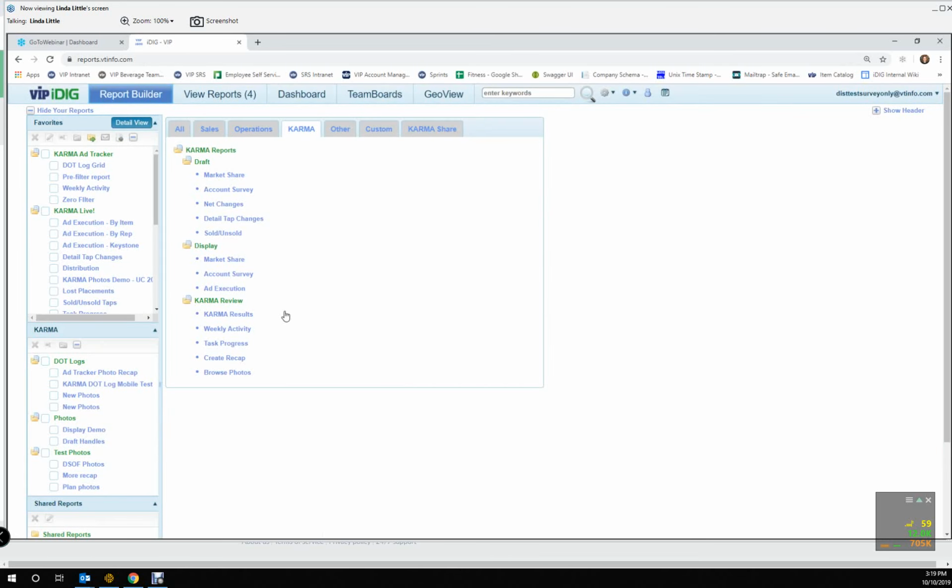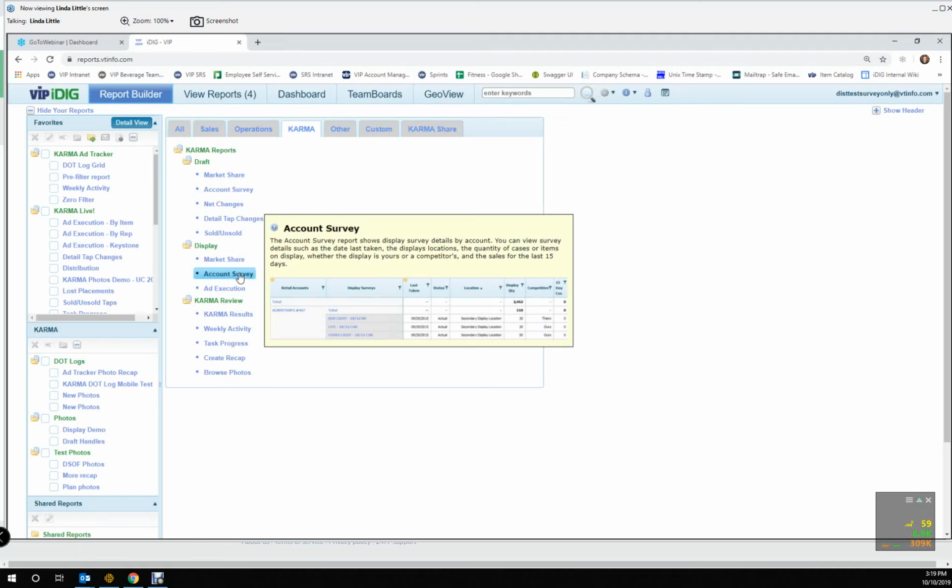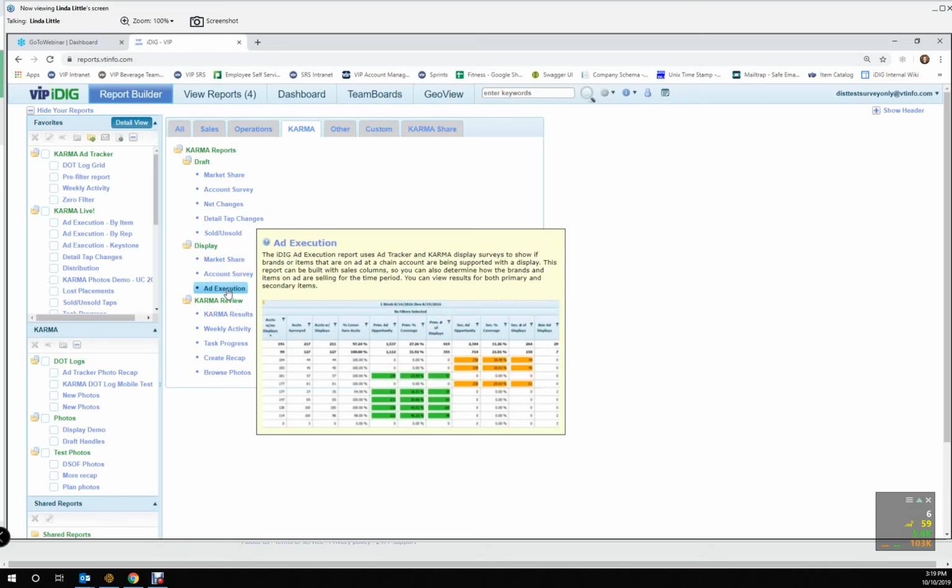Okay. So we also have an account survey. Similar to the draft one, that's your detailed view where you're going to get display quantity, 15-day CEs, and a little bit more about sales. The star player, I would say, under display is what we call our ad execution report.